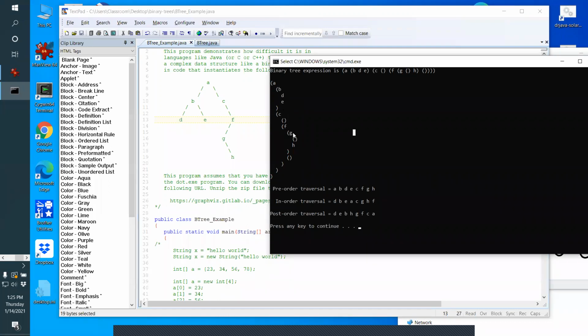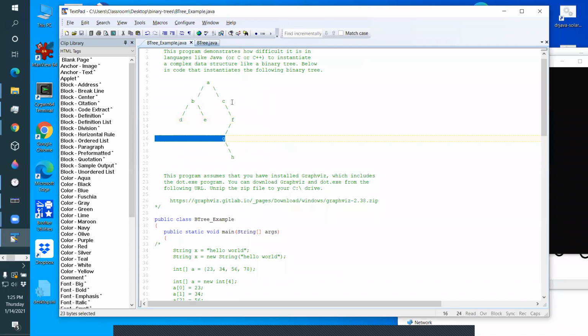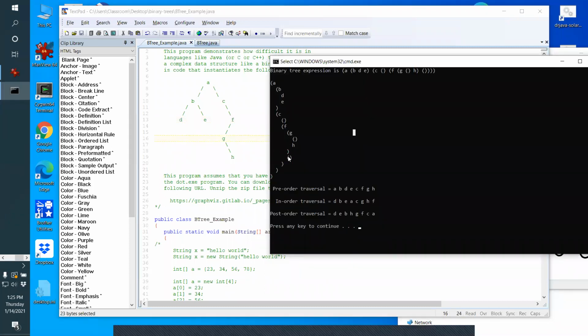Level 3 has only G in it. See, there's level 3. 0, 1, 2, 3. Level 3 has only G in it. And then level 4 has only H in it.